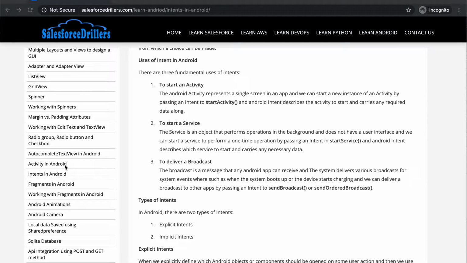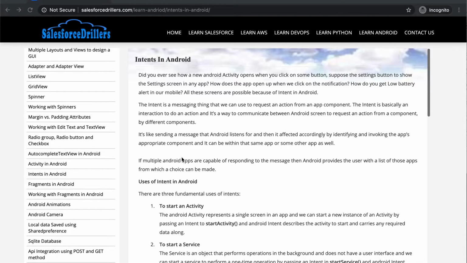You can go through our website and go through all these theoretical things and make notes. Most Android interview questions will ask about activities in Android. That's the basic thing. And today we're going to learn about intents in Android.